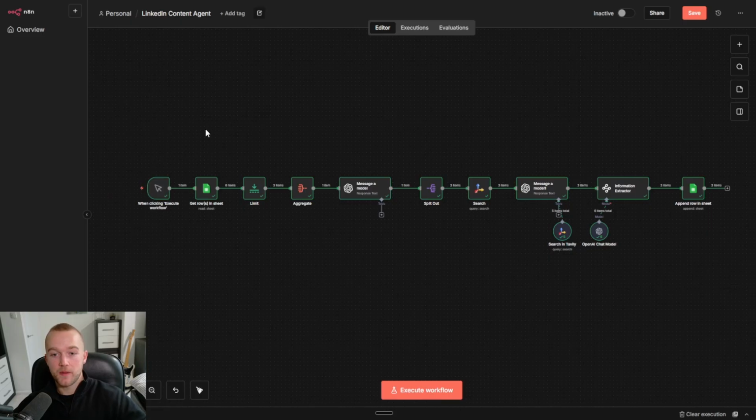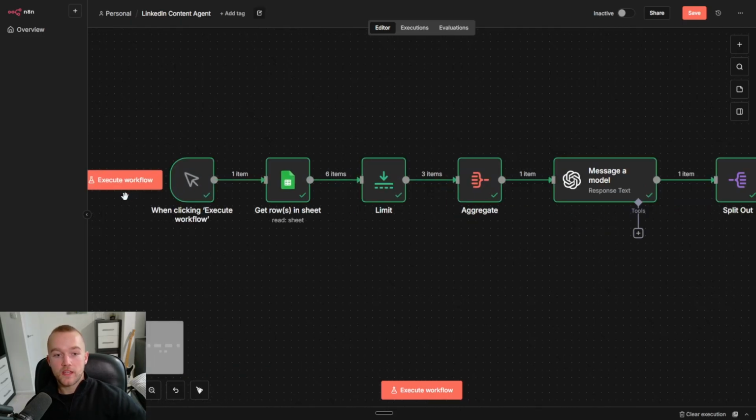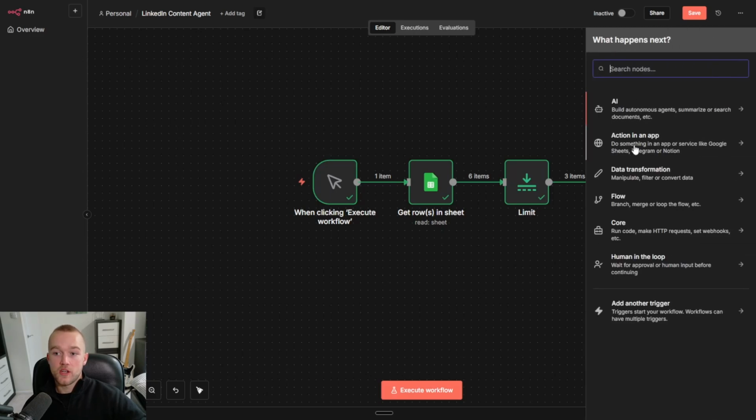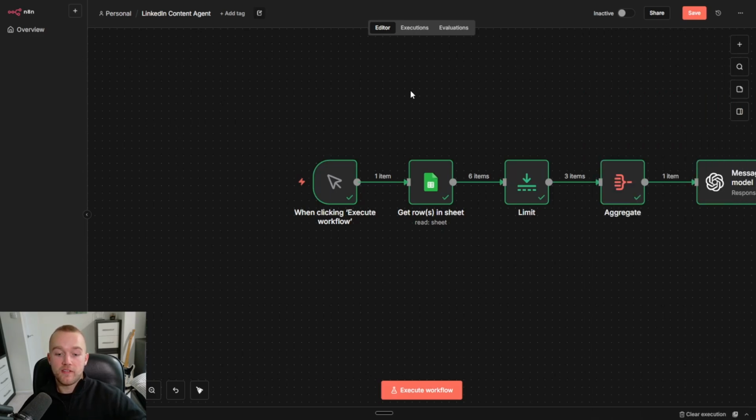For a testing environment, I've just gone with a manual trigger. But if you wanted this running every day on autopilot, you would just need to put a schedule trigger. Say it would go off every day at 5 a.m. So when you log onto your computer, you just check the spreadsheet and you've got however many LinkedIn posts ready to review and post. How it works is they all get logged on a spreadsheet.